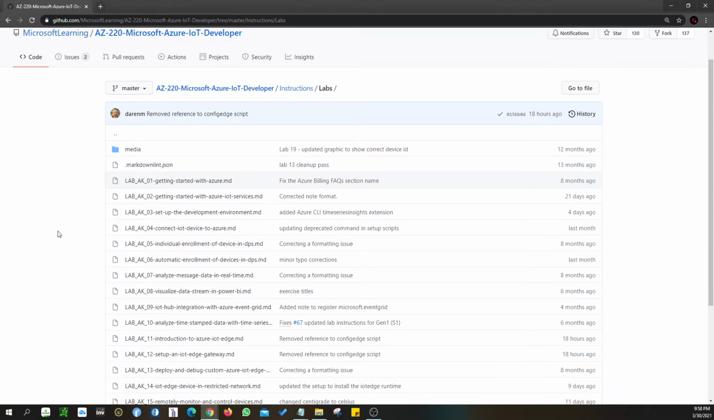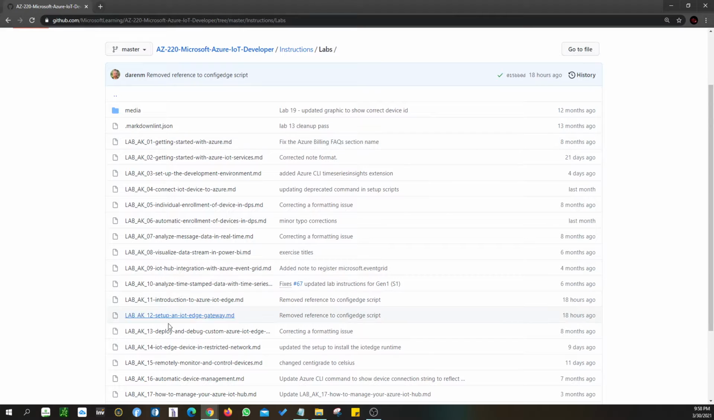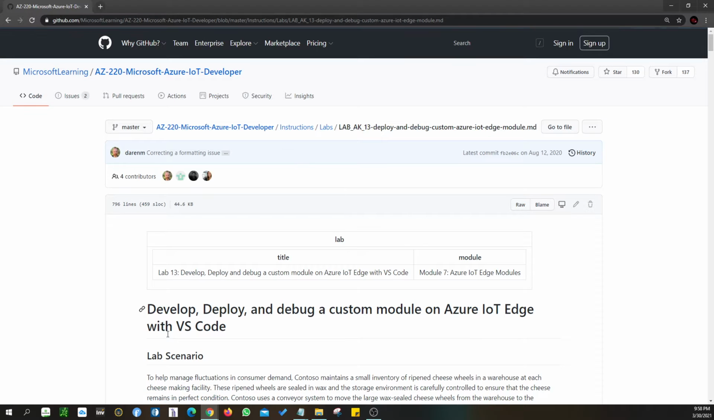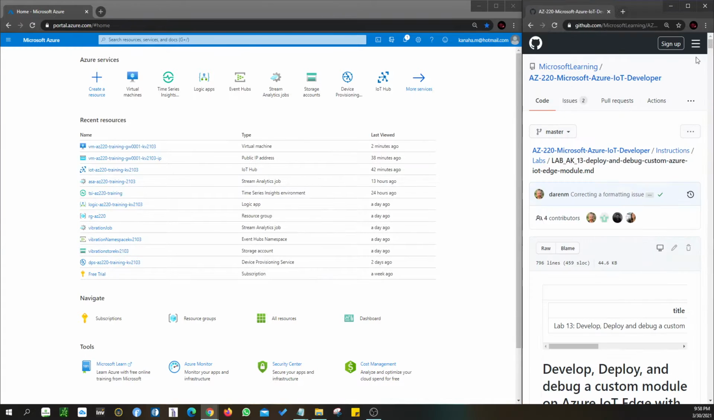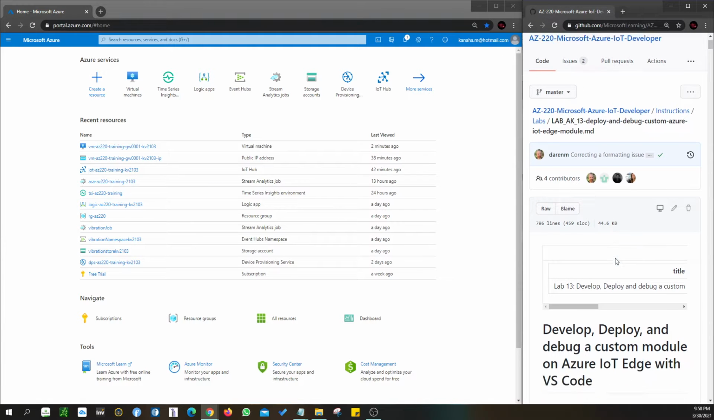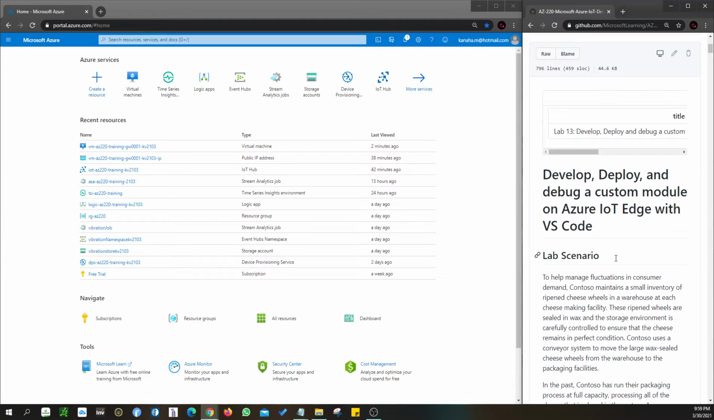And in this video, we're going to cover lab 13, deploying and debugging Azure IoT Edge with Visual Studio Code. Like every other lab, if you do not know where to get the link to the guide from GitHub, you can always look at the description of the video, and the link is given.